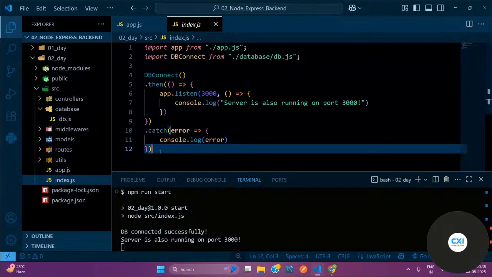Simple example, guys, for understanding. Any confusion, guys? What is a promise? Promise means either it will be executed or it will not be executed. If my database is connected, then my server will start. If my database is not connected, then my server will not start. That's why I have used then and catch.